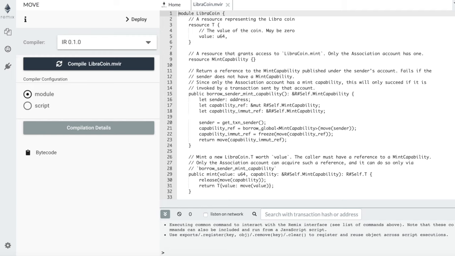Have fun playing with Libra modules directly in your browser without needing to install anything, and you are now able to manage your Ethereum and Libra contracts from the same place.